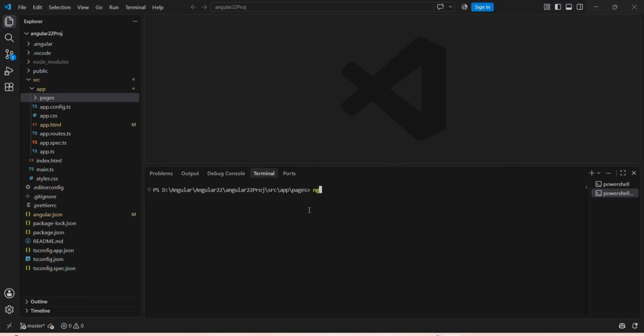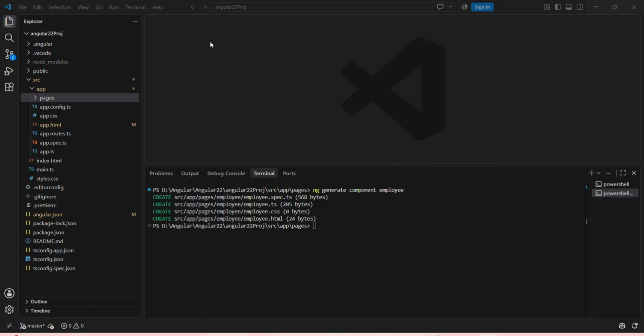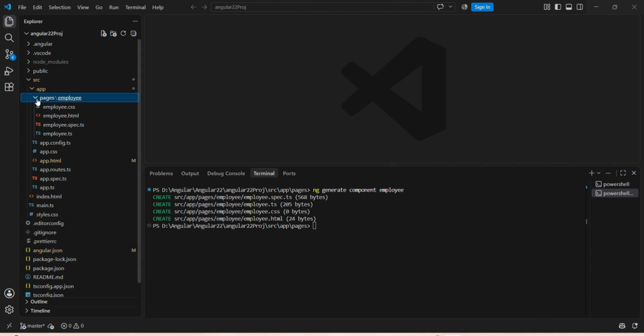Run the Angular CLI command ng generate component followed by the component name. Enter the component name, employee, and press enter. Angular CLI will automatically generate the employee component along with its HTML, CSS, TypeScript, and test files. Employee component has been created successfully. Now, let's go through each file one by one and understand its purpose.